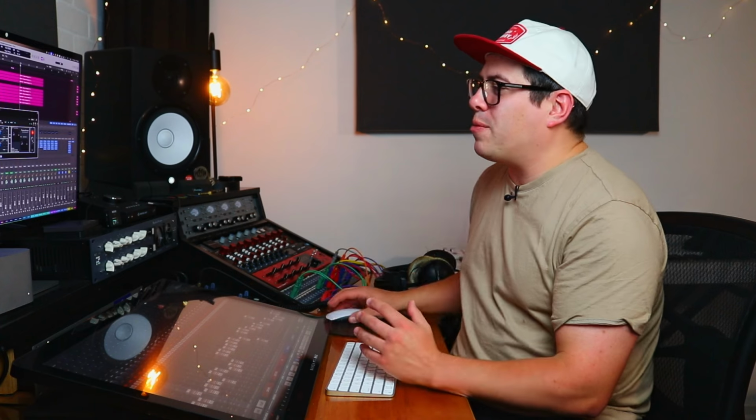So for me, the attack and the recovery times really change the character of this compressor in a pretty dramatic way. It can be kind of transparent on those really slow, like auto kind of release times and the slower attack times. But as soon as you start going a little bit faster with your attack times, a little bit faster with your release times, the character really starts to come out of this compressor.